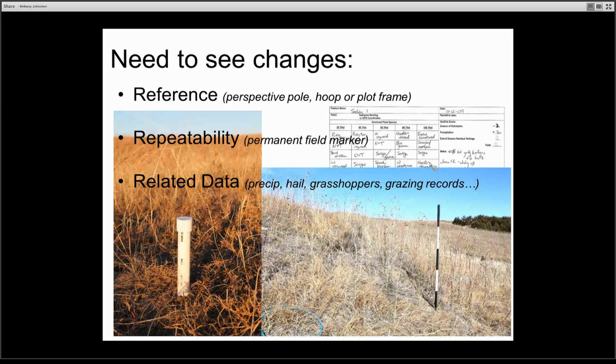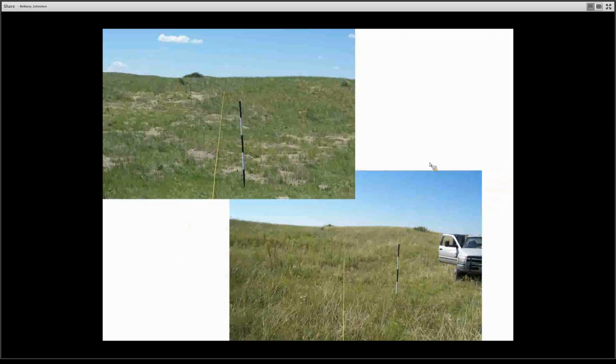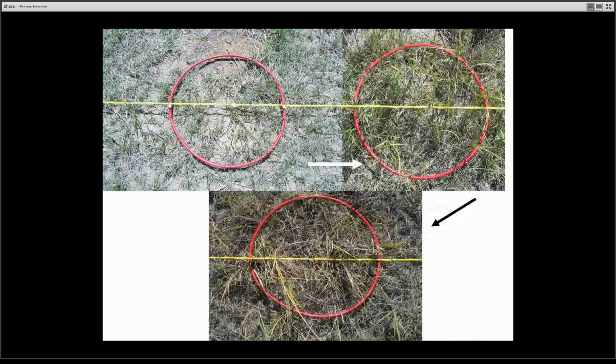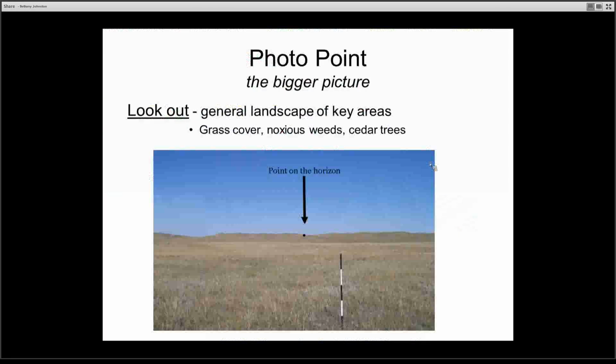So these are the pictures that we're hoping to get with GrassSnap. This is a photo point looking out, and you can see the differences in this pasture over time. These are the pictures looking down, or the photo plots. And again, over time, you can see how the plants have filled in. We have more desirable species, and the ground cover is filling in as well.